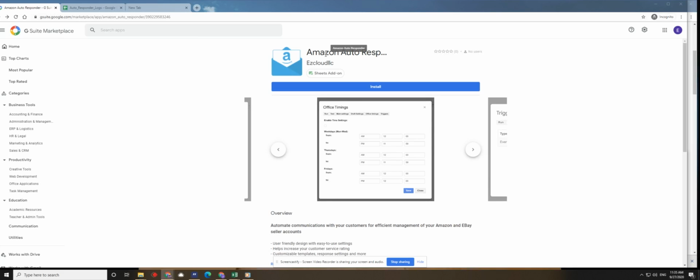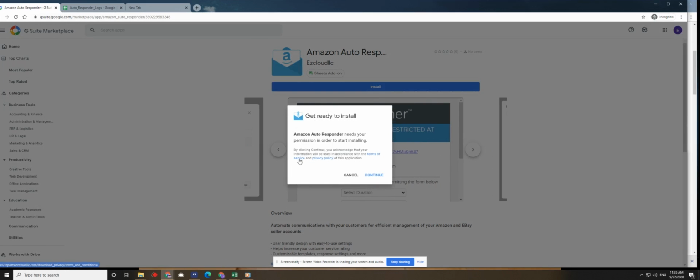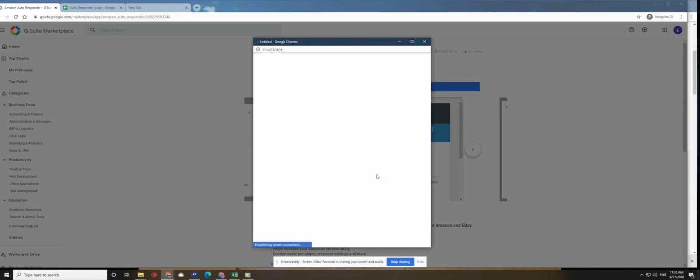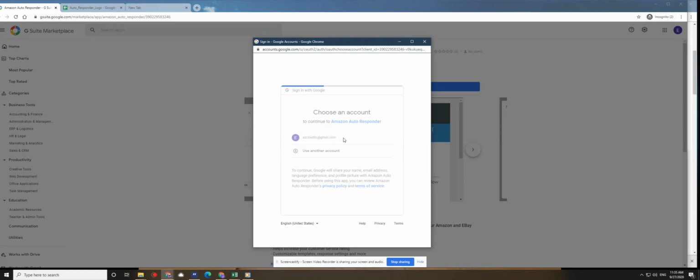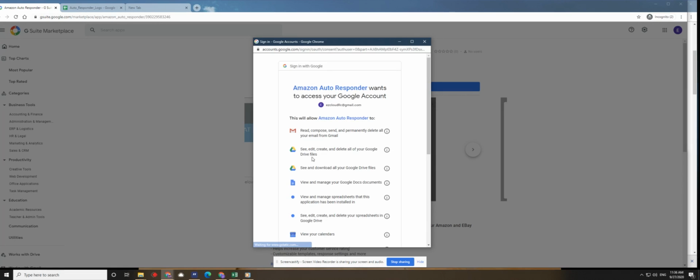Hi guys, I'm going to explain how the Amazon Autoresponder works. You go to the installation page, press install, and here are the terms and conditions. Press continue, select your account, and here it's going to show you the permissions we need.